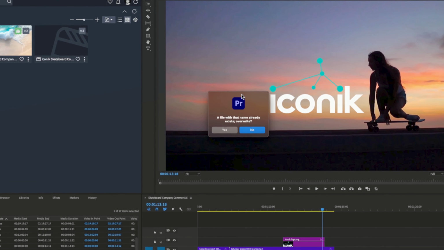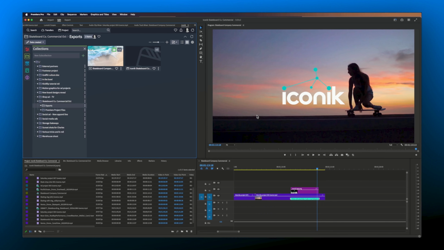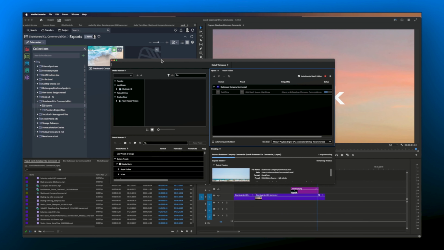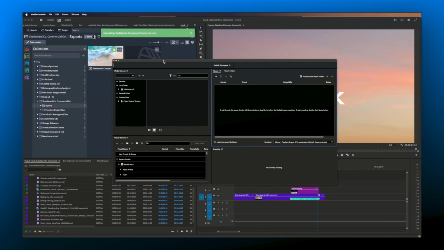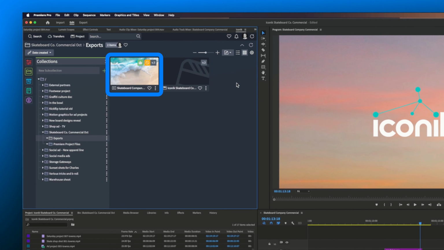And again, since we're uploading to the cloud, we don't need to worry about overwriting local files. Let's confirm by selecting Yes in the dialog. And once again, Media Encoder is transcoding the file for us to our requested specs. Now, if we refresh our exports folder, we can see the high resolution export saved as version 3 of the sequence, ready for distribution.